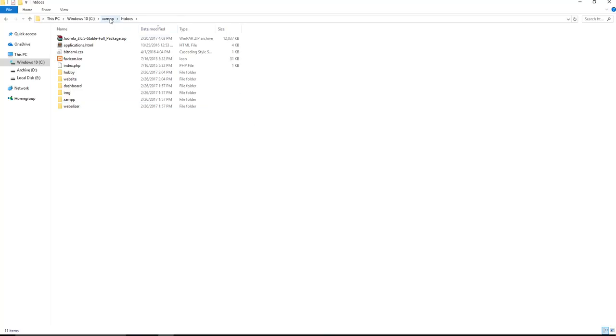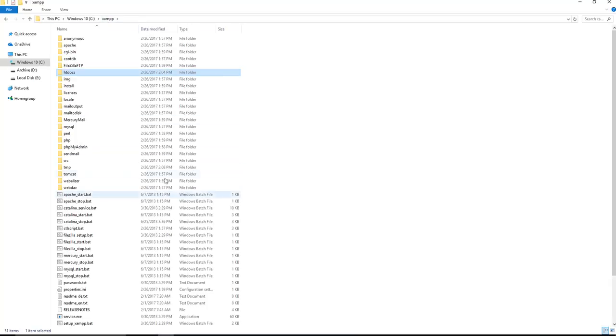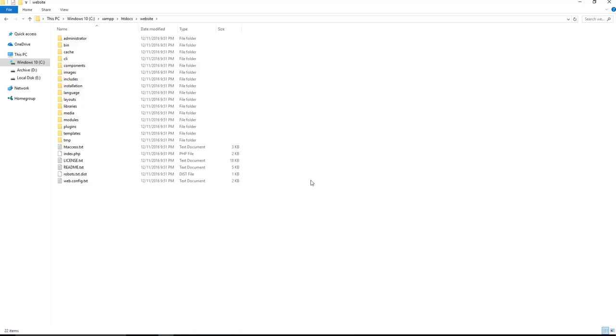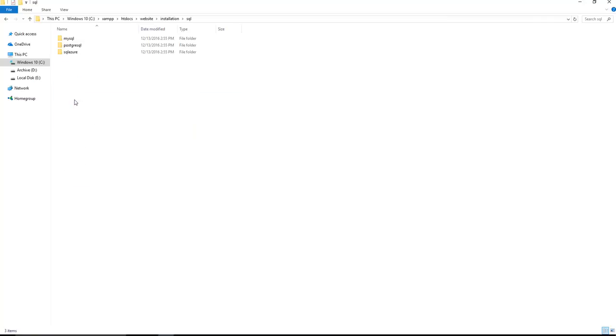So all you need to do is go to your XAMPP folder on your C drive. You need to go to your htdocs, go to the website that you're working with, and find the installation folder, SQL, and then the MySQL folder. Once you're here, you will see there's a Joomla.sql file, and this is what we need to edit.